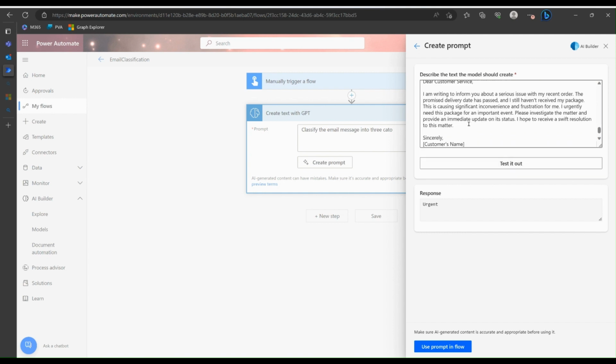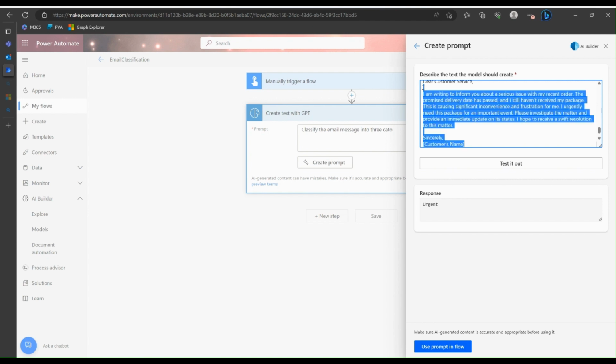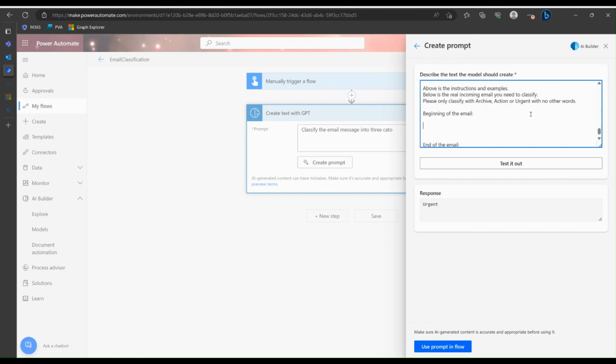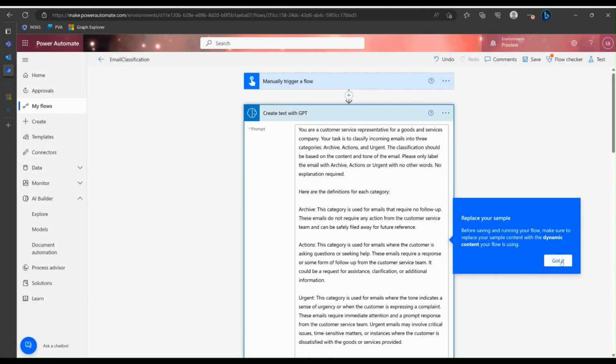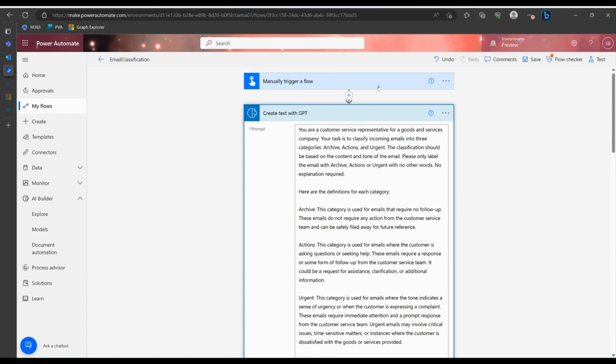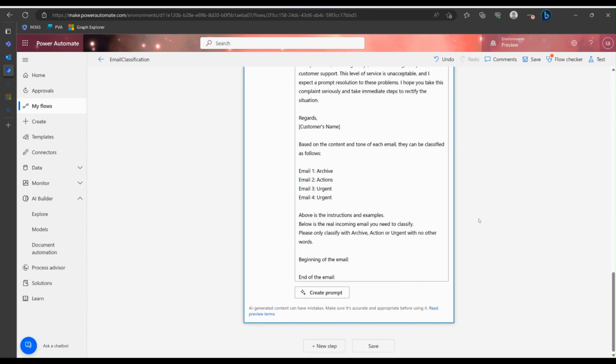Okay, that's all we need to do with the prompt. Building a prompt using ChatGPT. So let's delete this email body here. And we will click use this prompt in the flow. Let's hit this. And what we're going to do next is to replace the trigger and use dynamic content to feed the email into the body of the prompt.